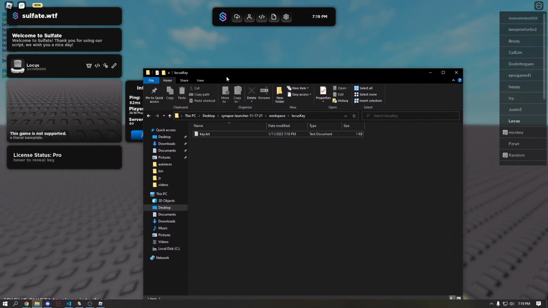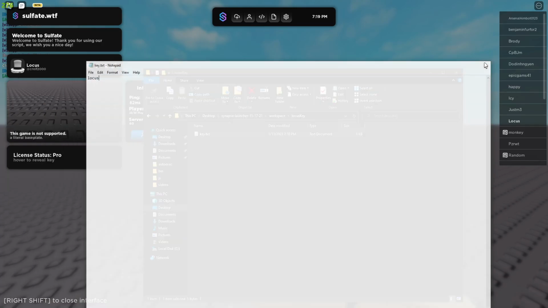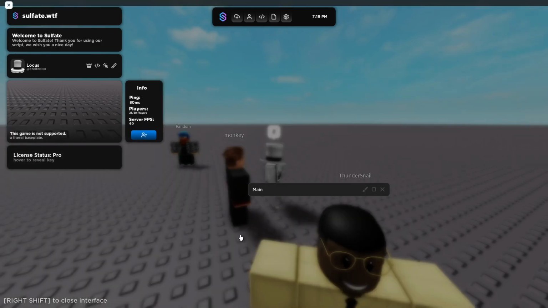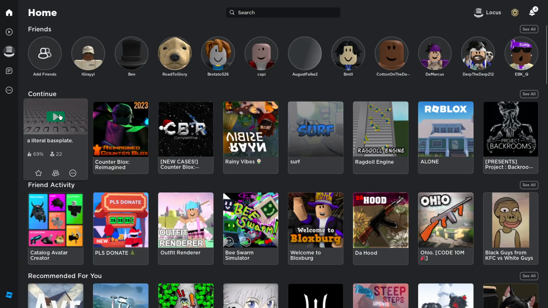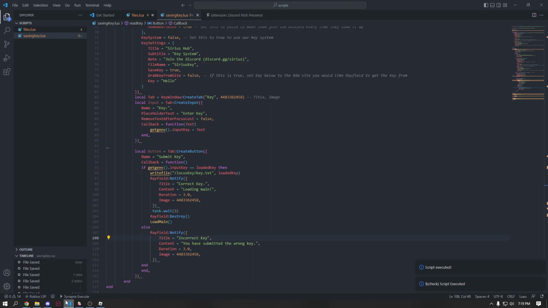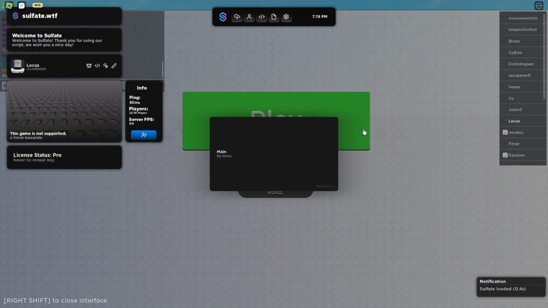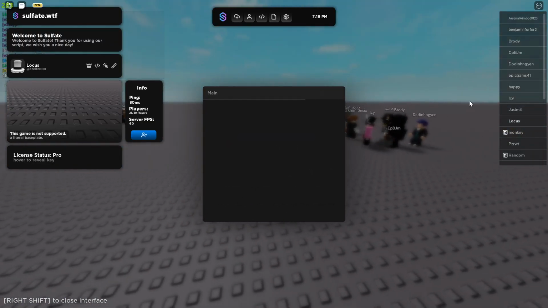And now if we go ahead and check here, our key is saved. And if we go ahead and just leave, rejoin, execute, it will load our main straight away without even having to go into the key system.